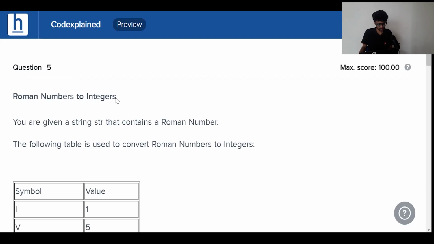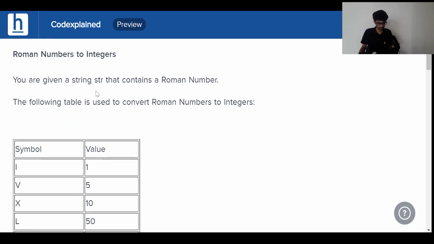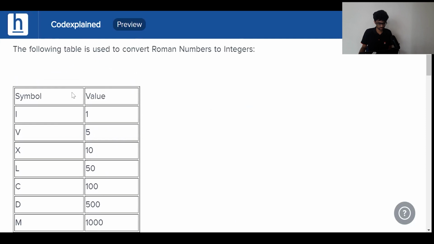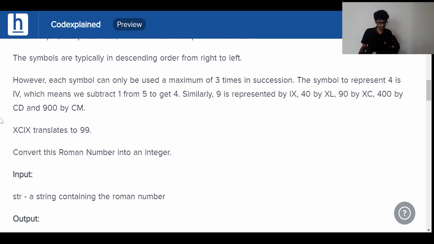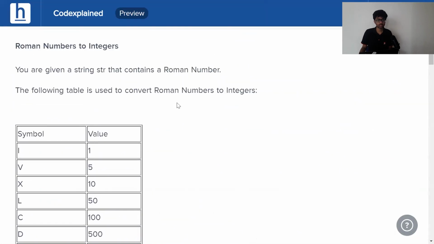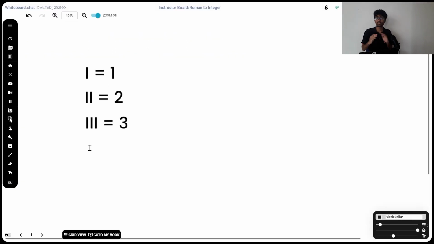Roman numbers to integers. You're given a string str that contains a Roman number. Now, this is a table you use to convert Roman numbers into integers. We'll get into that shortly. Convert this Roman number into an integer. So first, a couple of basic points. I denotes 1, V denotes 5, X denotes 10, and so on. Just have a look at this table. This is what each number corresponds to. So if you already know about Roman numbers, just skip to the next part of this video. If you don't, stick around.